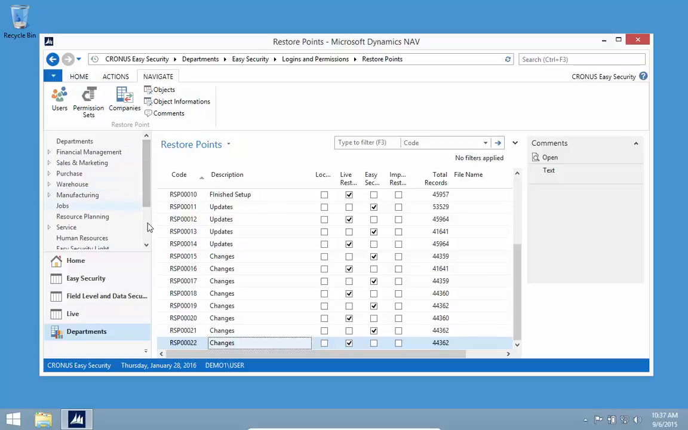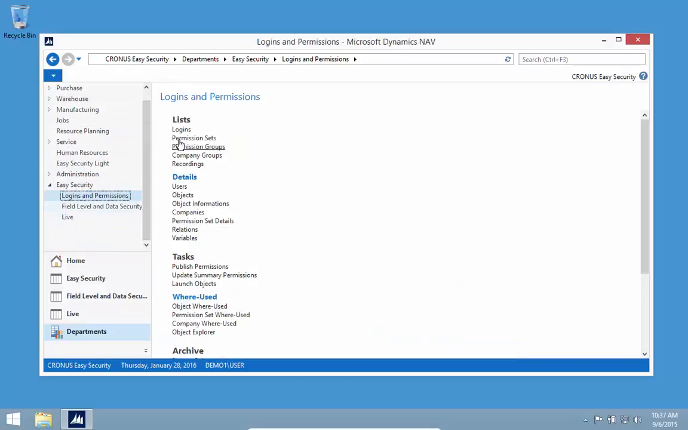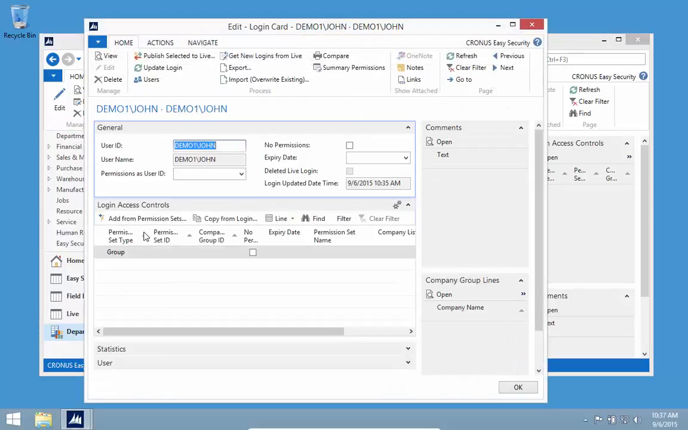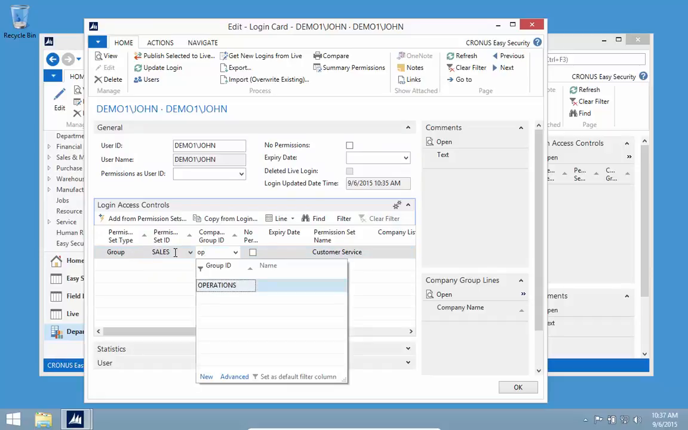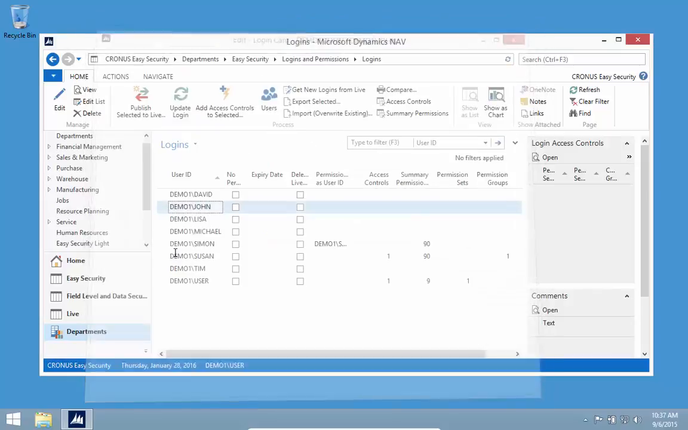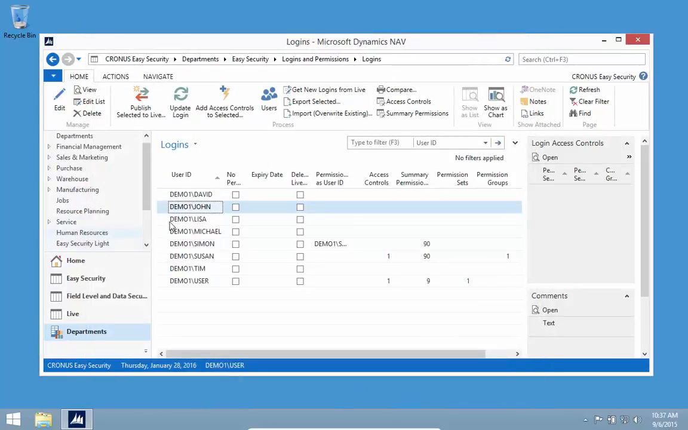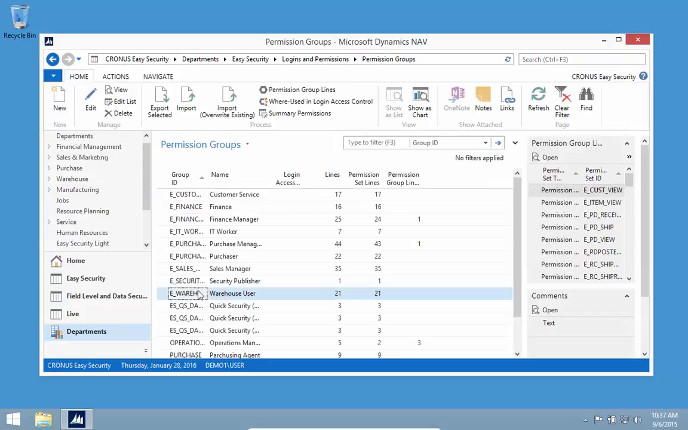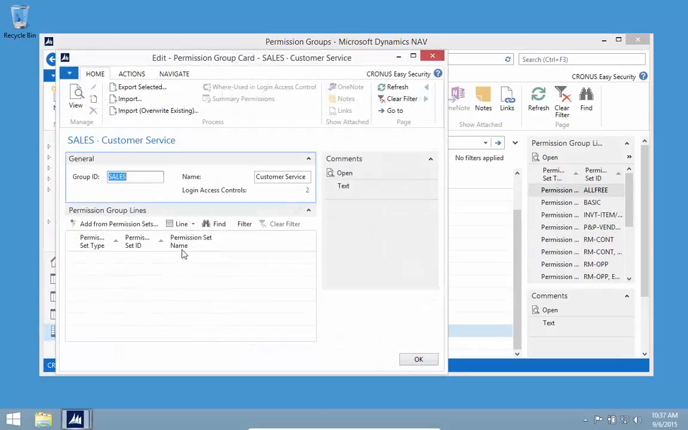I want to do a few changes in here because I want to be able to see something. So what I'm going to do is just add some permissions to one of the users. I'll just do a fast change to John here. And I could also go and make a change to a group, for example. I have a permission group in here, the sales group.